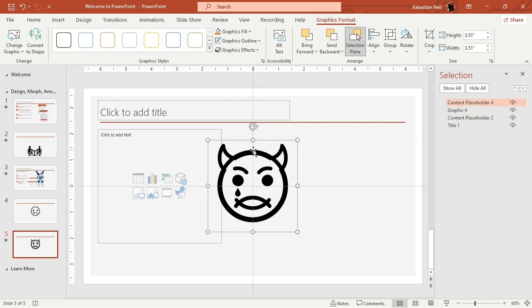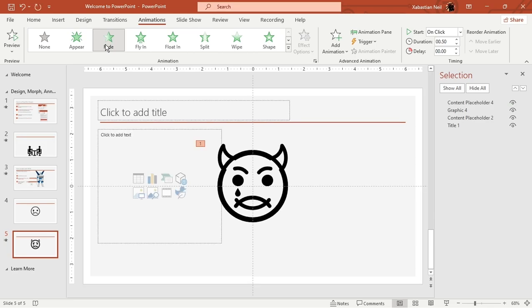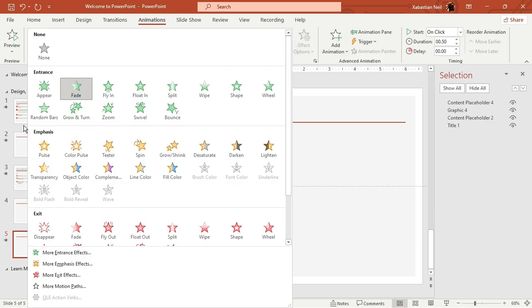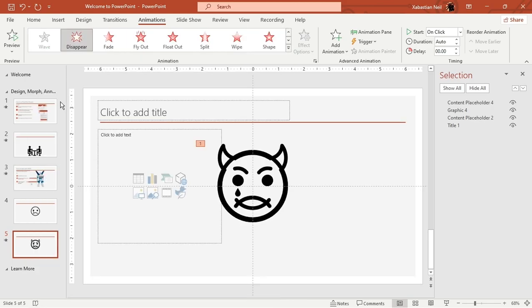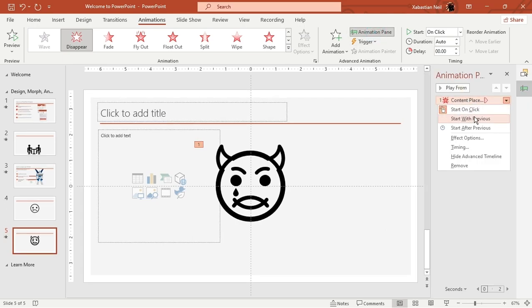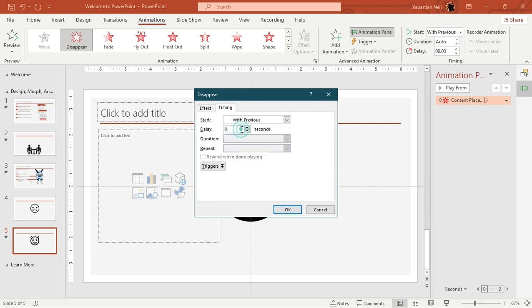What I'm going to do first is add in an animation which is going to make it fade away. Fade away as in, okay, disappear. So I'm going to click on it and then press disappear. Okay, then I'm going to go to the animation panel and start with previous. Okay, so I'm going to go to effect options. I'm going to delay the timing a bit, 1 second, press OK.